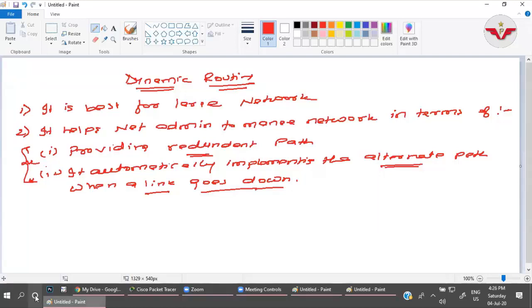Now let us come to the advantages and disadvantages. This is the reason why you use a dynamic routing protocol.